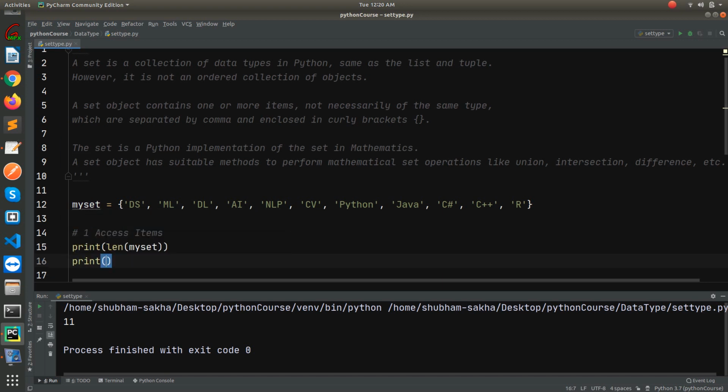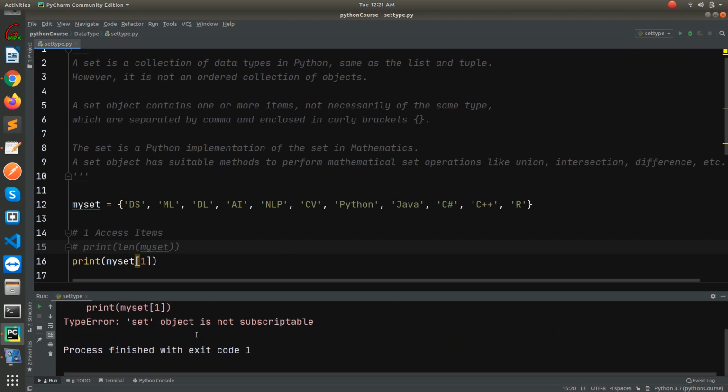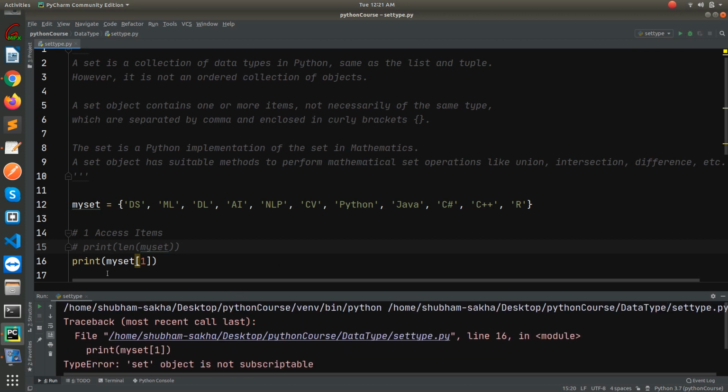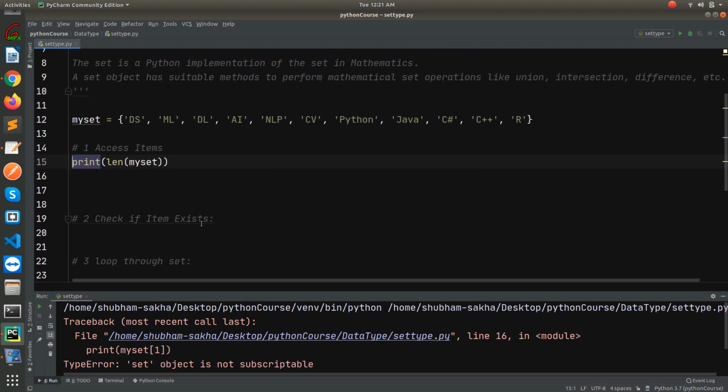But if I want to print my set like we used to do in list or tuples, we can access the value using index. But let's try out. Can we do it here? No. Set object is non-subscriptable. There is no indexing in set, so we cannot access a particular element using index. So for accessing, what we can do, we can check if that item exists in a set or not.